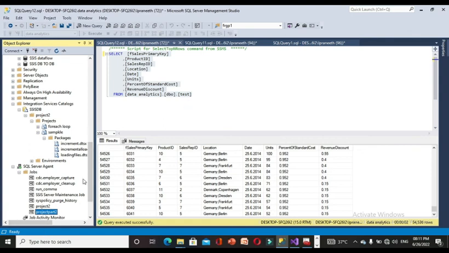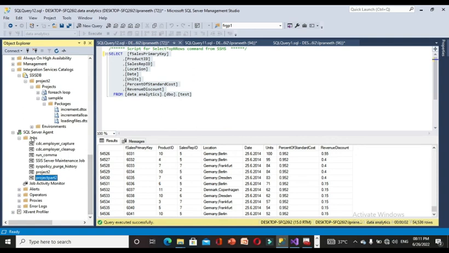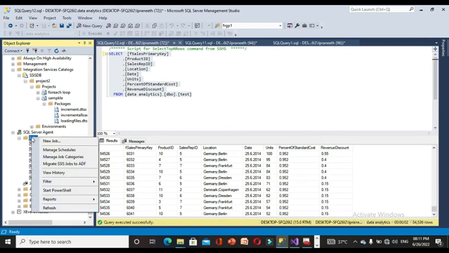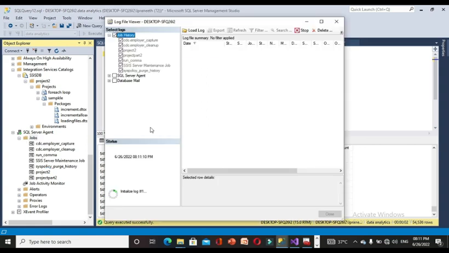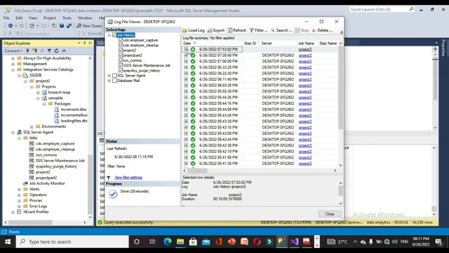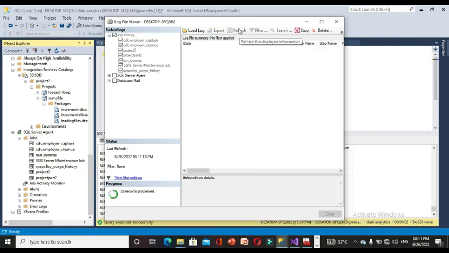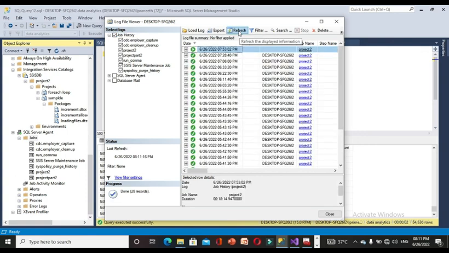How do we check whether it is running or not? Click on the jobs, right click, and here you will have view history. See here, every time you refresh, for every 10 seconds that package will be running automatically, that is, executing automatically.